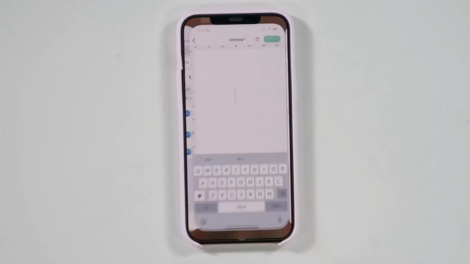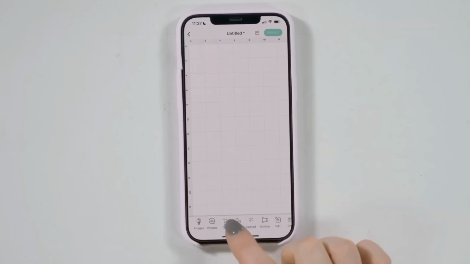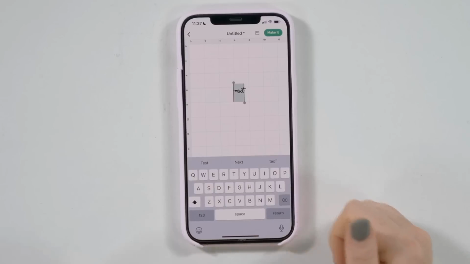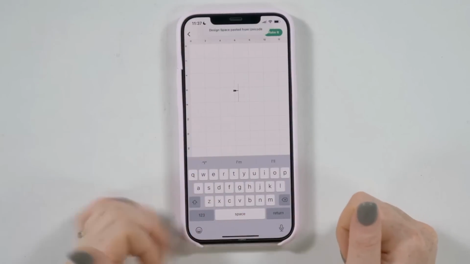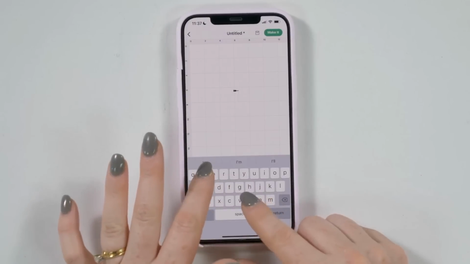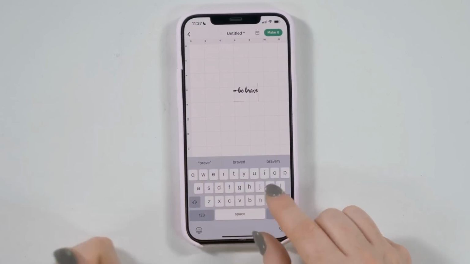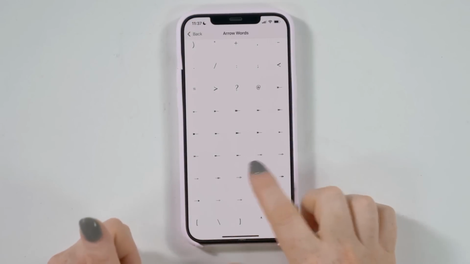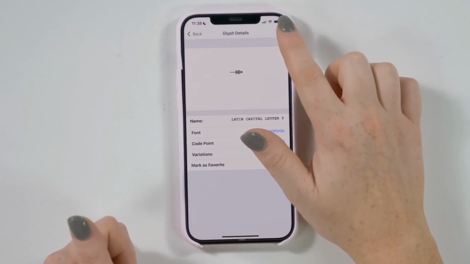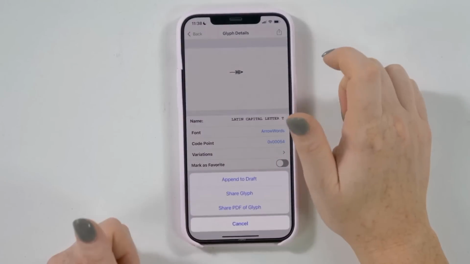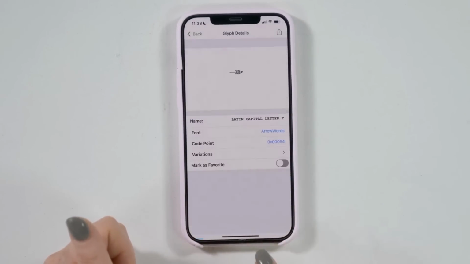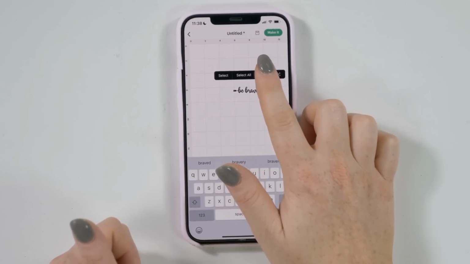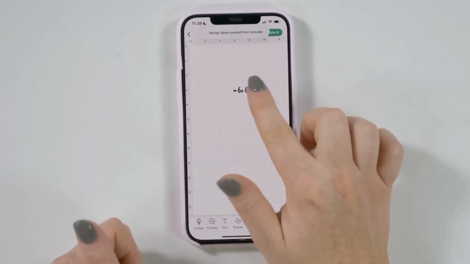And then I'm just going to open up Design Space, and we can pull up a text box. You're going to select your Arial Words font, and then you can just paste in the end of your arrow. I'm going to type in Be Brave, and then I'm just going to slide right back over to my glyphs, and I'm going to select a point to my arrow. You'll just select the square with the arrow, share your glyph, select copy, and then we're going to go back. And then we're just going to paste it in right there. And that's it. You are done.